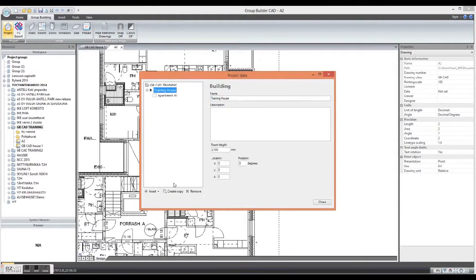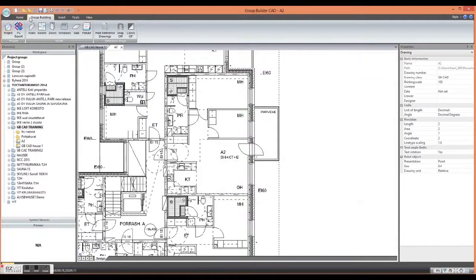When you come back to the project file, you can create copies of the houses, apartment buildings, or you can just create a copy of the apartment. In this case we copied the apartment A1, renamed it A2 and gave the file A2 to this particular unit. So now we have apartment A1 and A2 with their own separate JCAD files.